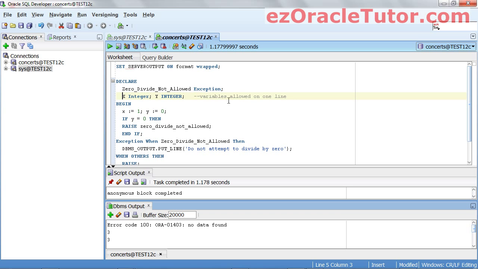So what I've actually done is I've declared two variables up here. I've set x to 1, y to 0, and then I've said if y is 0, then raise zero divide not allowed. So it's going to use the exception that I've defined up here. Here is the trap, the same thing. As you can see, this here, and this here.